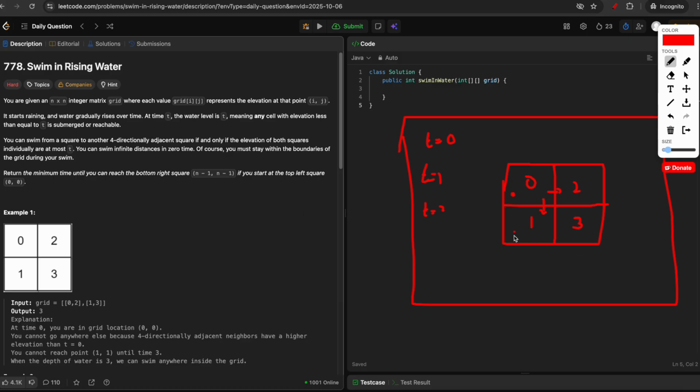So that's what it mentioned. From here you can swim here in 0 time. That means you can swim really fast. At t equal to 2, even this cell is submerged, so you can swim here as well. Now at t equal to 3, even the bottom cell is submerged, so you can swim here. So it requires at least 3 seconds to reach the bottom cell, so the answer is 3. Even at t equal to 20 we can reach from here to here because all the cells are submerged, but we want to return the minimum time in which you can reach from 0, 0 to n minus 1, n minus 1. So the output is 3.